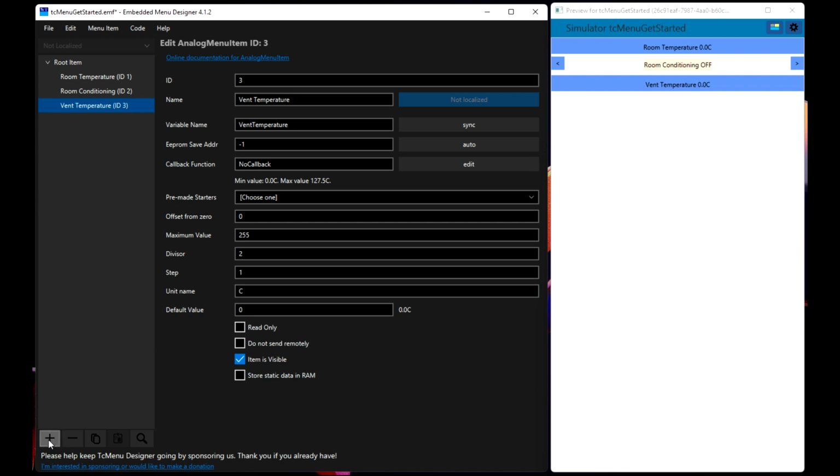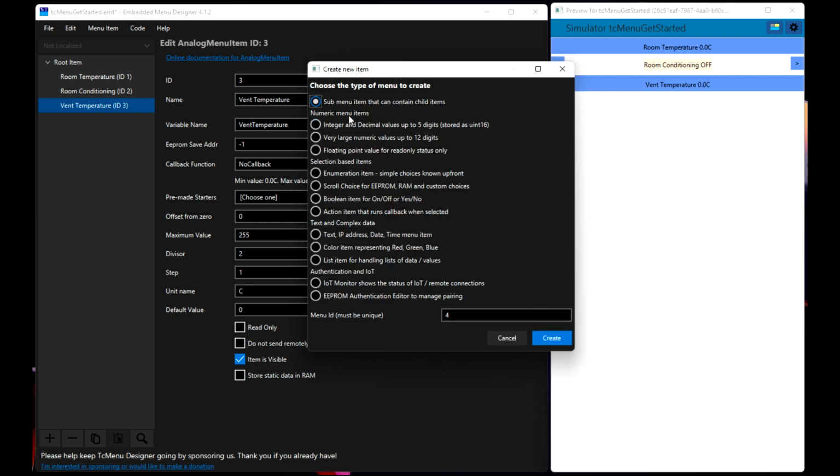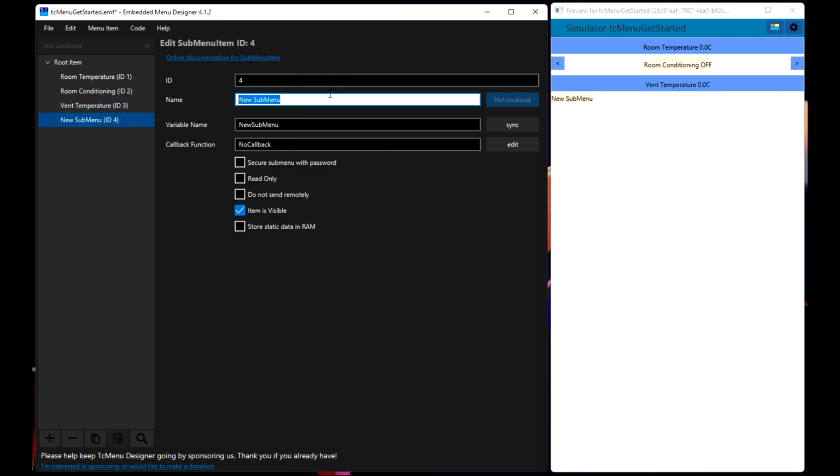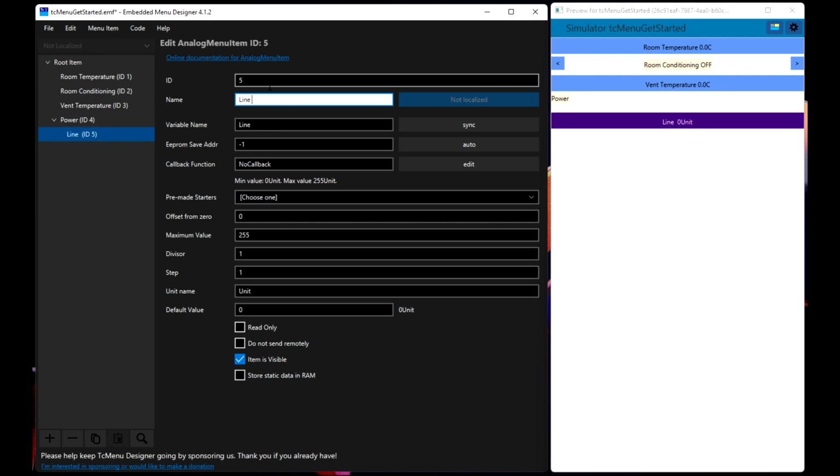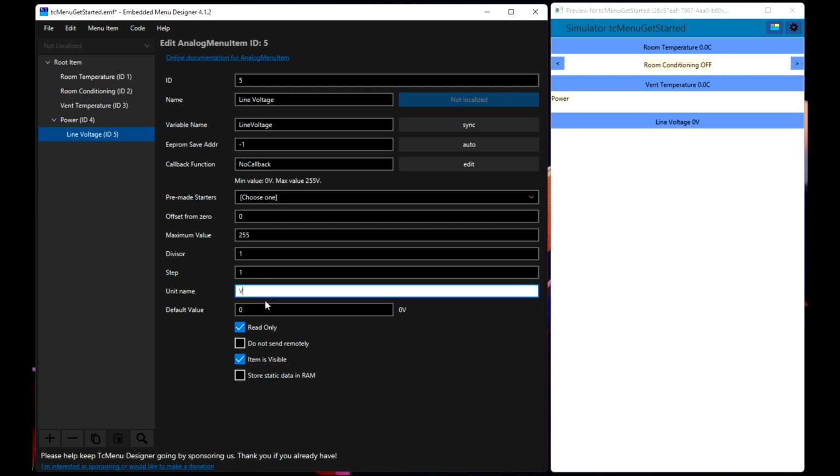So the next thing we need to create is a submenu. This allows us to have another menu with items in it, away from the main menu. So we create our submenu, and we call this power. And then within the submenu power, we create another integer item. We'll create that, and this is called line voltage. It's not going to be stored, and in fact this one will be read-only, and it will go from 0 to 255, no step, nothing else, and the measure is voltage.